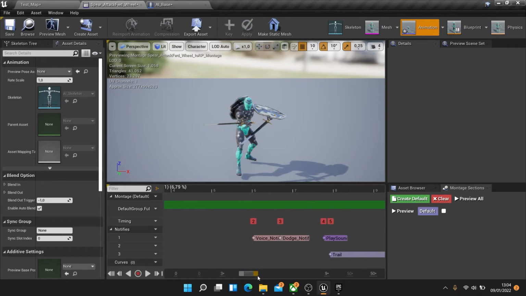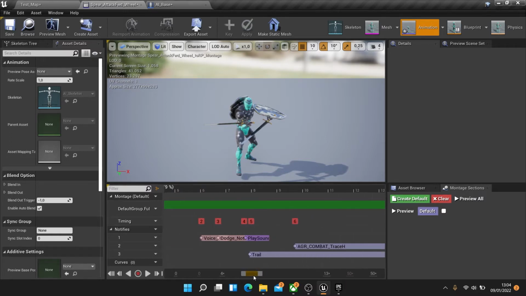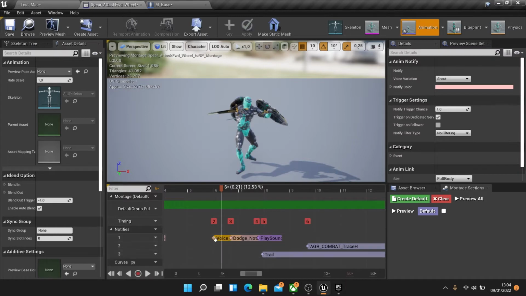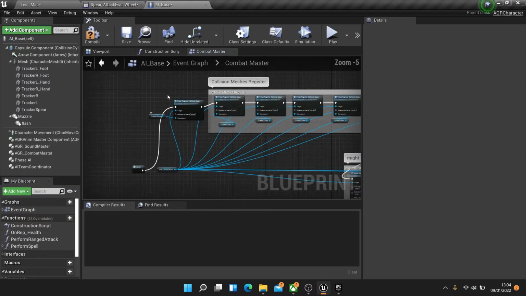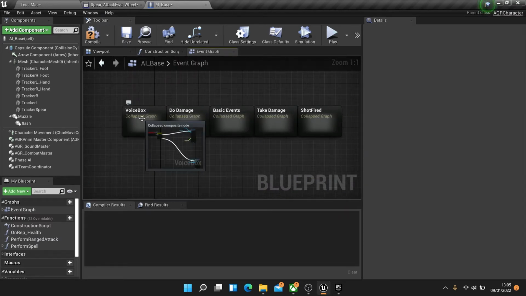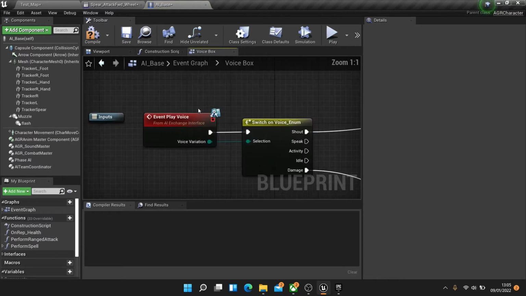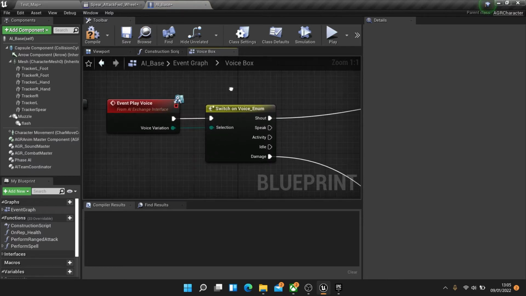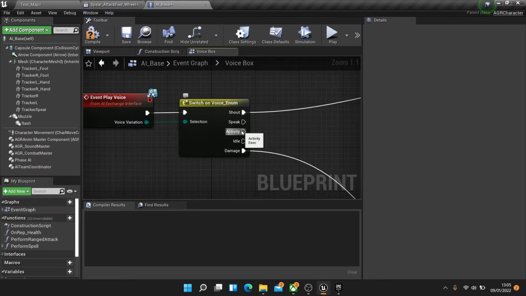Next, we go a bit closer. We have voice. Okay, voice notify is basically, you can say here, shout, speak, activity, idle, and damage. This is also in here. So let's see where we have this, and it's probably voice box here. This is play voice, and as you can see, here's an enumeration. Here we have shout, speak, activity, idle, and damage.